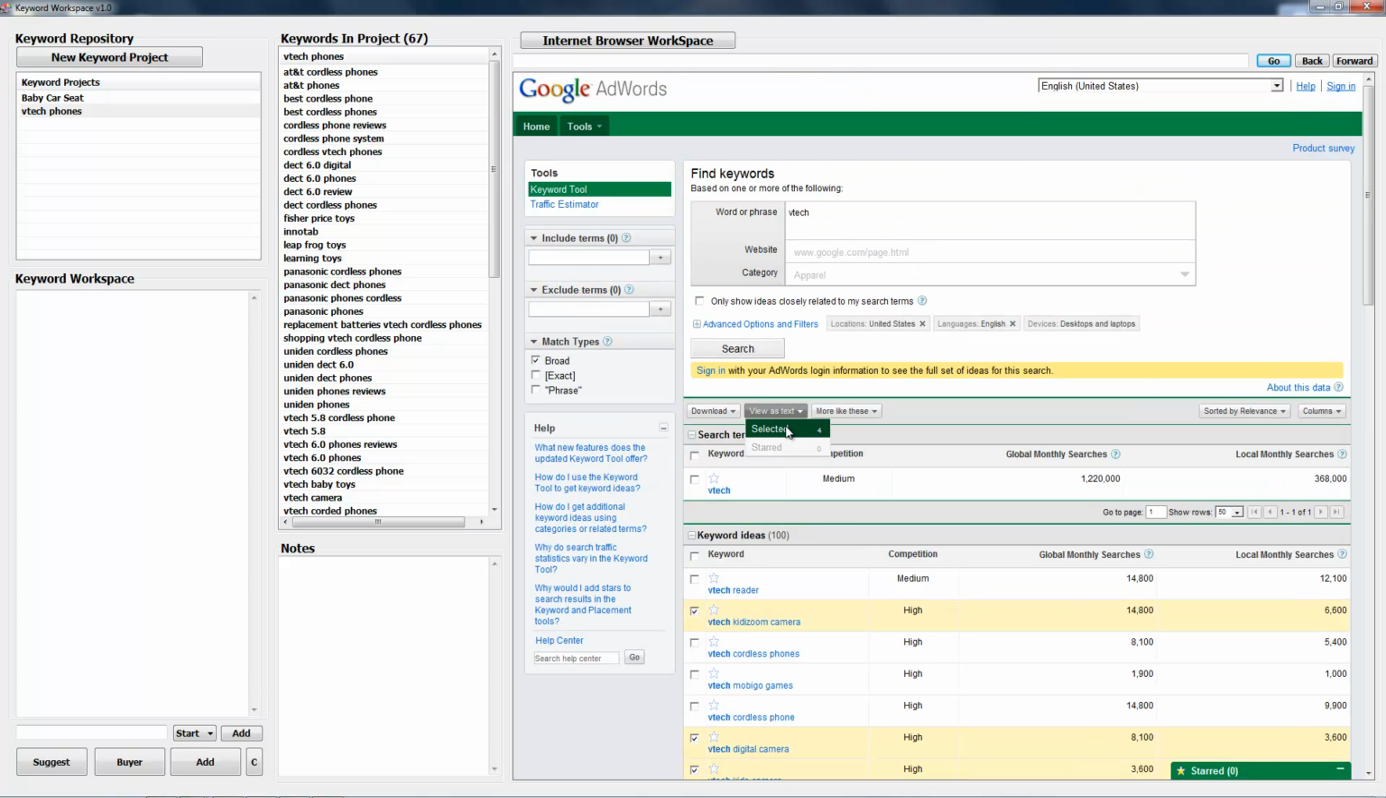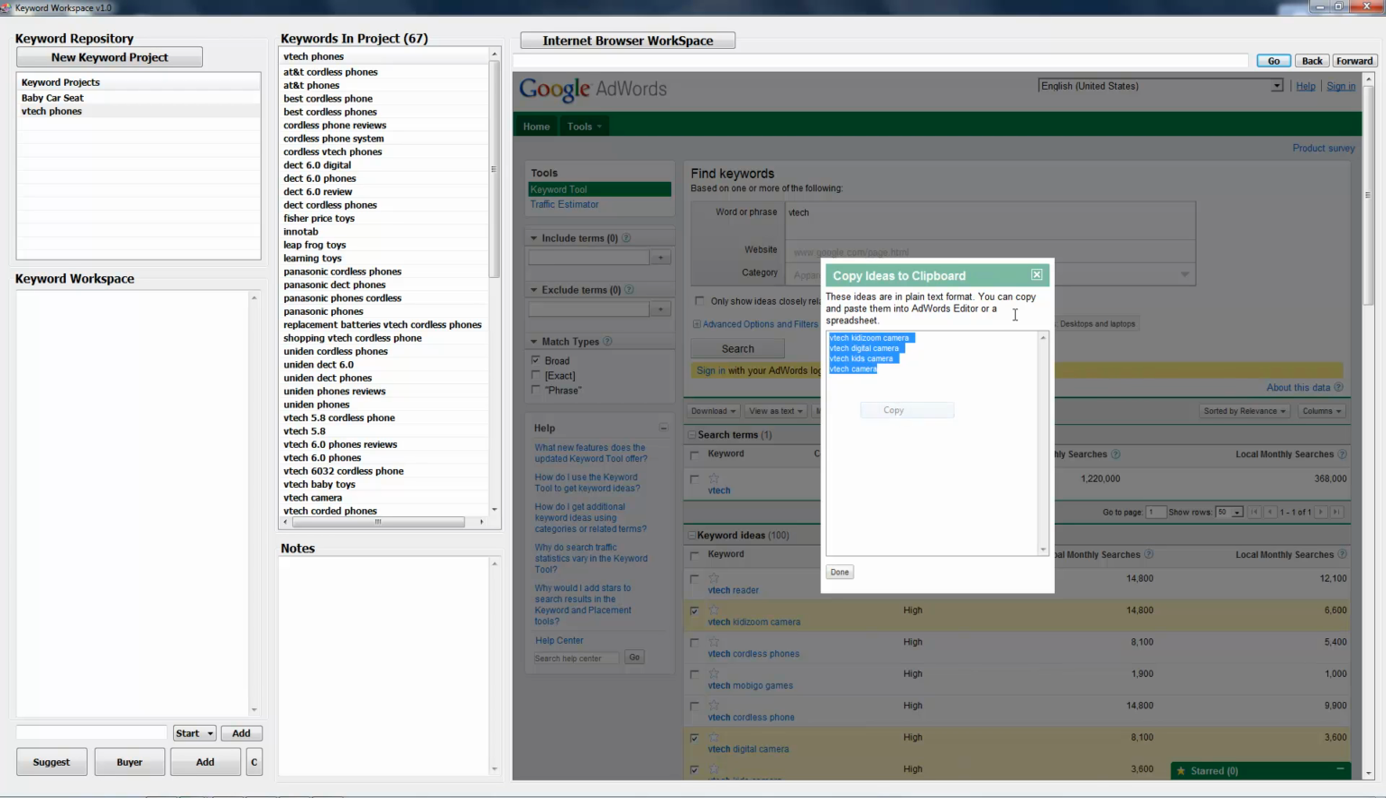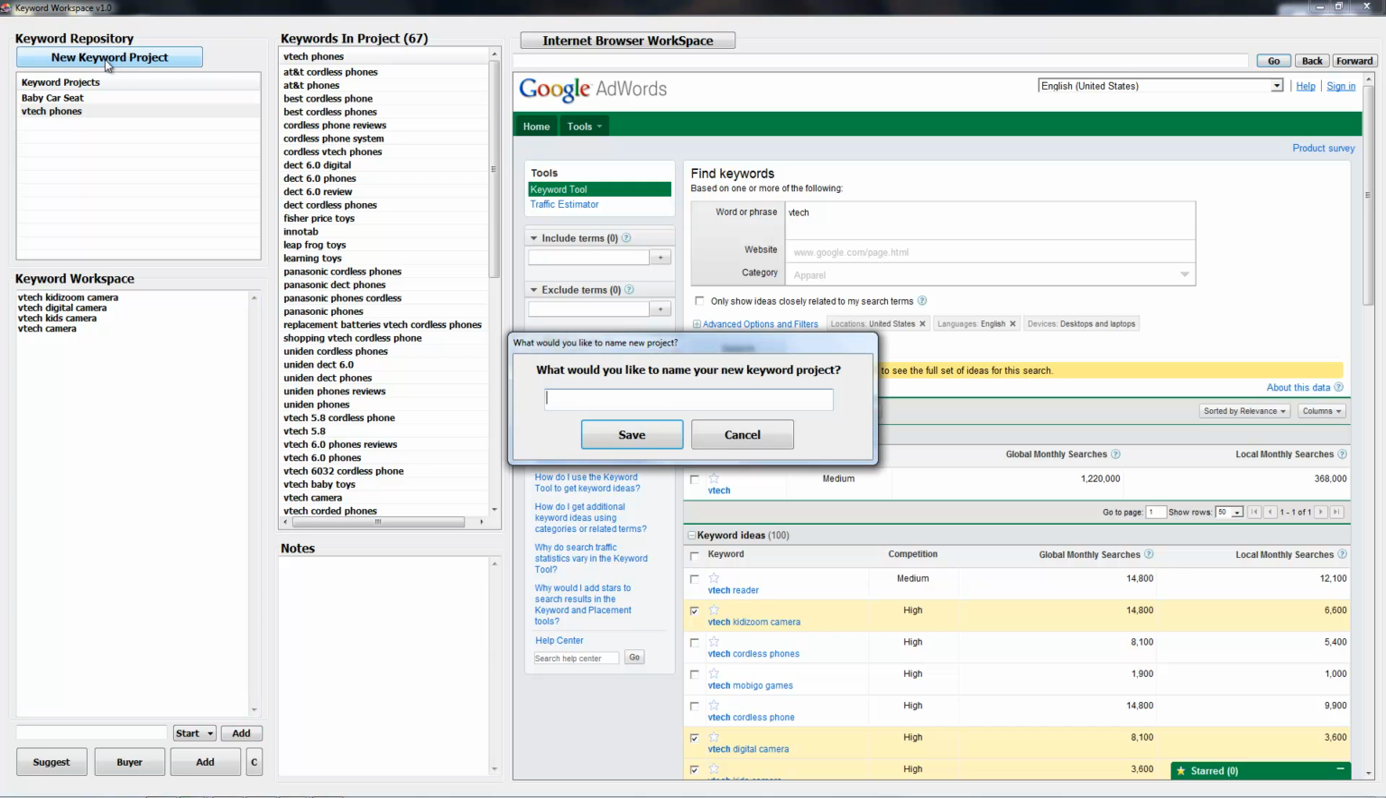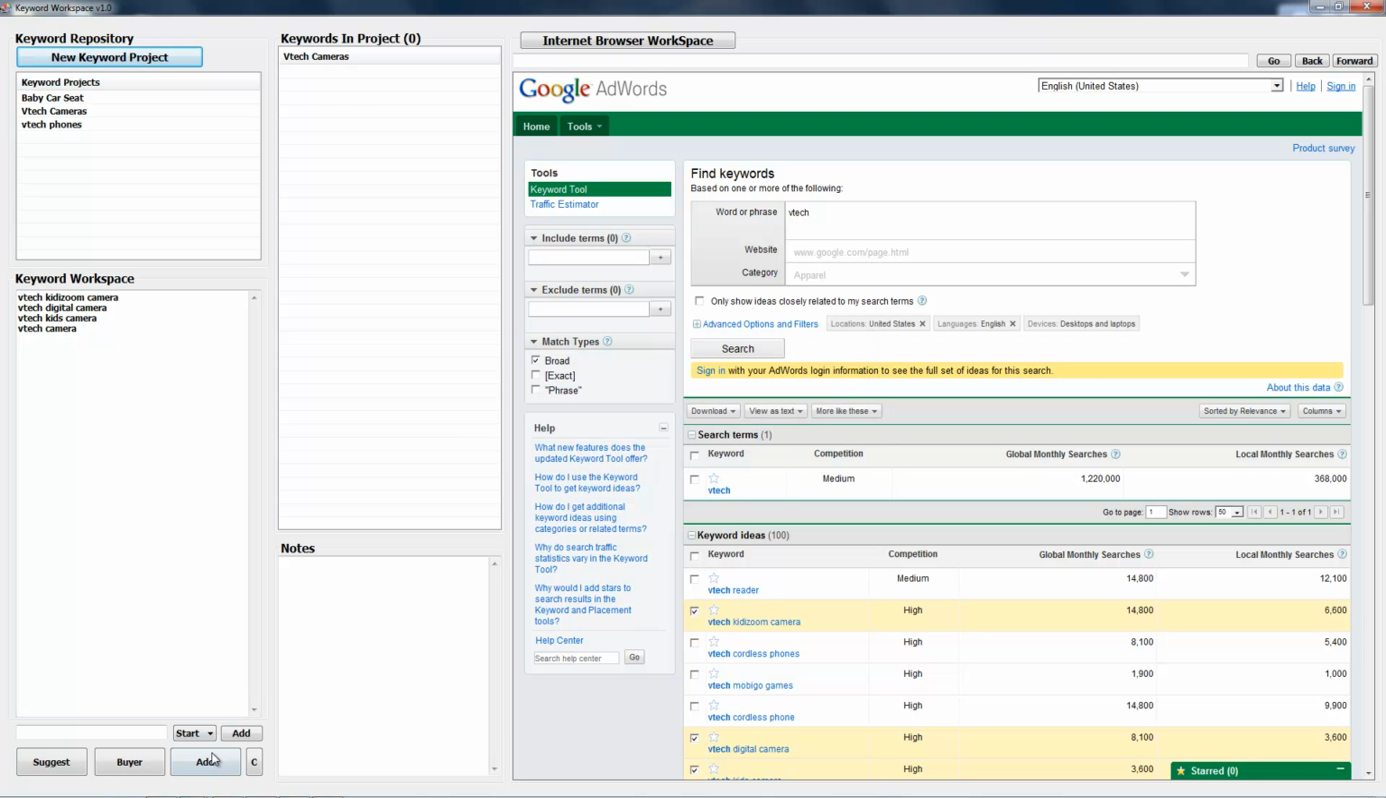So I'll view as text, and I'll copy this. I'll put it in my search space. Sometimes when we do searches, like the last suggestions we did, it brought in Uniden phones, and I could have added that to a different project while it was still in here. What I'm going to do is put a new project here and put VTech cameras. This just makes it easier for research, and I'll add it to that.